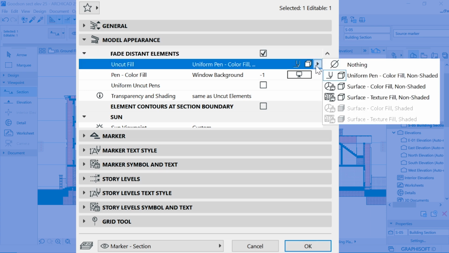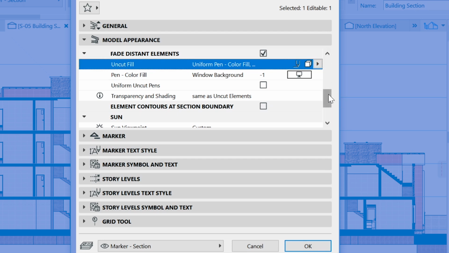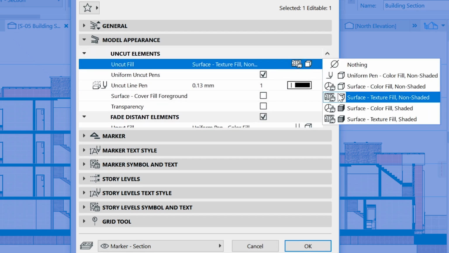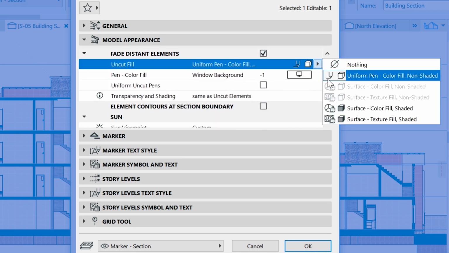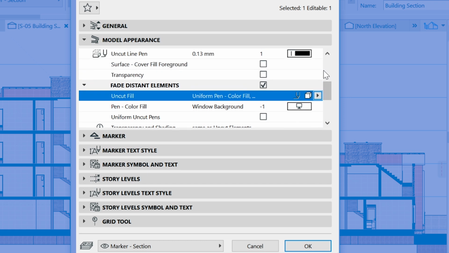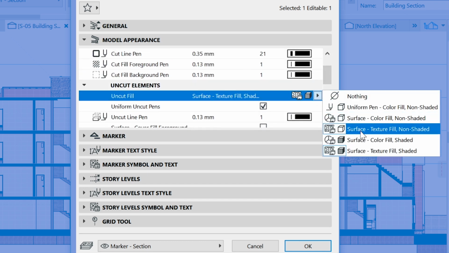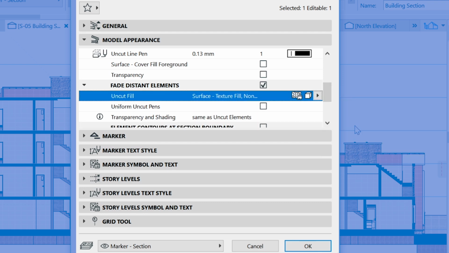And now we have interesting things going on because here we open up a bunch of other options which are available to us. You can see that these elements become available to us all the way to texture fill, non-shaded. These are actually linked to what we selected for the uncut elements here. So if we change to surface texture fill, you can see that now we do not have the non-shaded available and the shaded ones are available to us in the faded background. So I'm going to take this back to the non-shaded texture fill, and I could keep the texture at the distant elements.